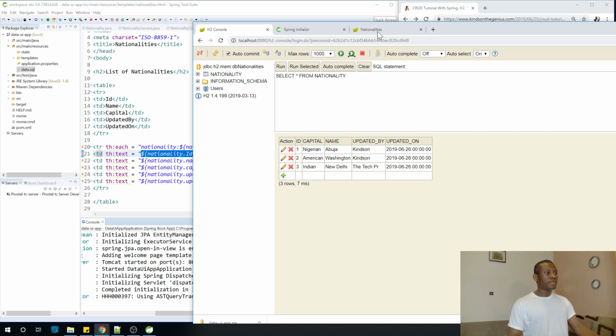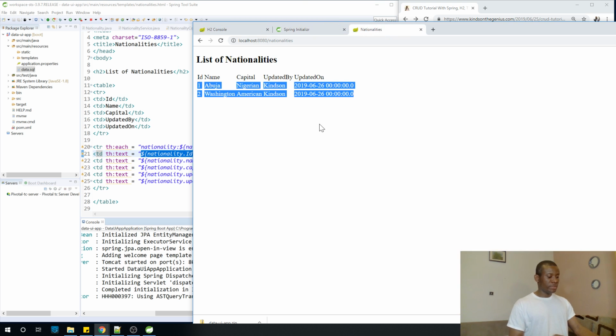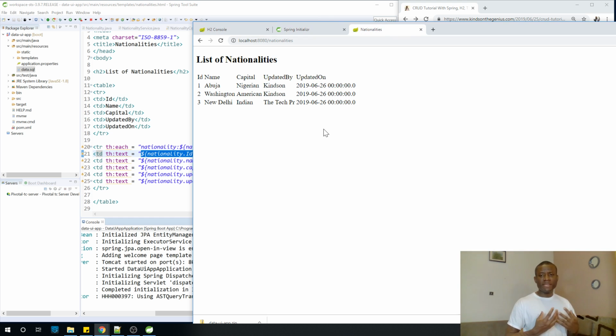So we have 3 items. I'm going to refresh this page. Refresh, boom, it's there immediately. So you can see how fast. Imagine you are working with an application online and it's this fast. It's like milliseconds it displays this data. The key is the in-memory database, H2 database. That is the key. It's always good to use an in-memory database when you are developing and testing. When you go to production, you can now use a disk-based database.